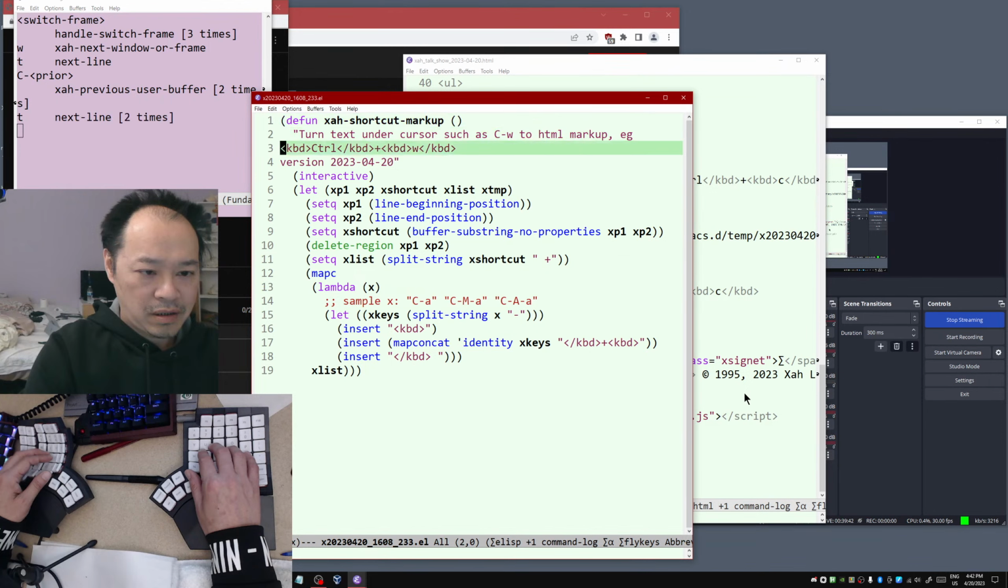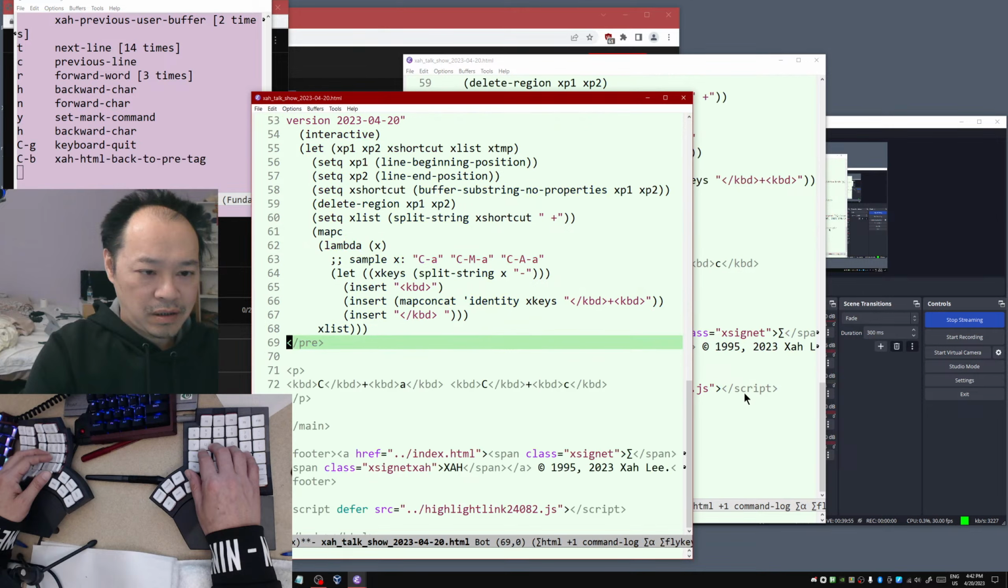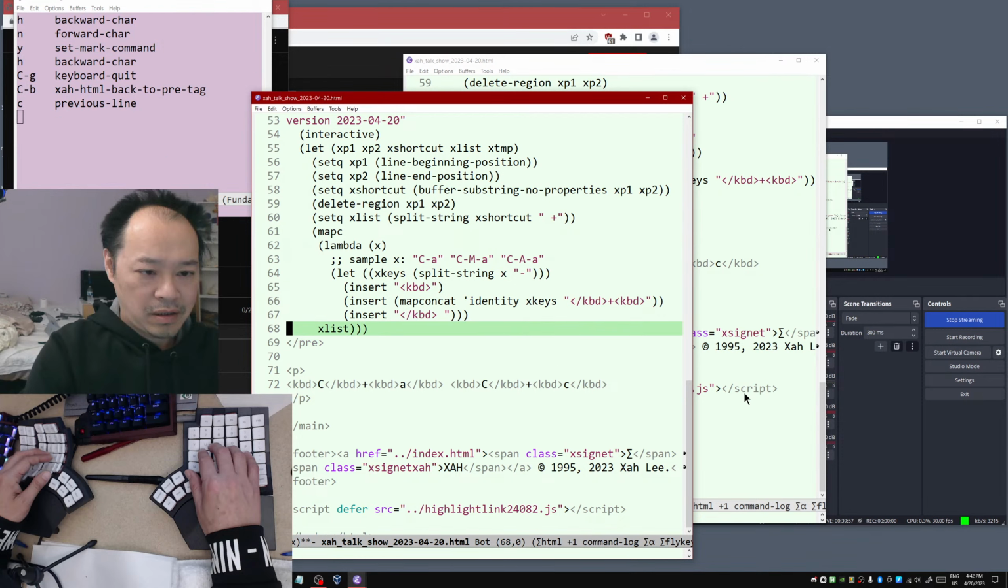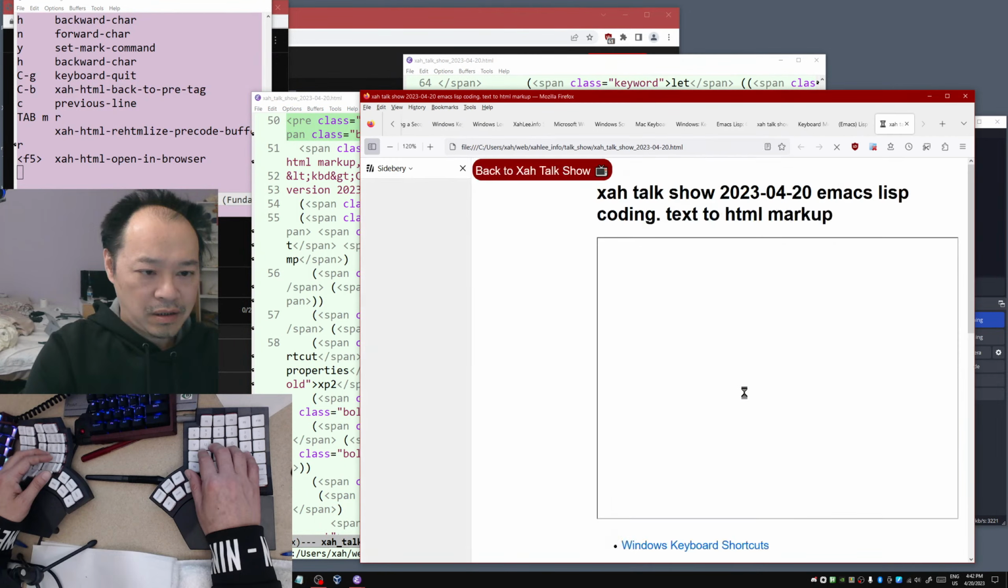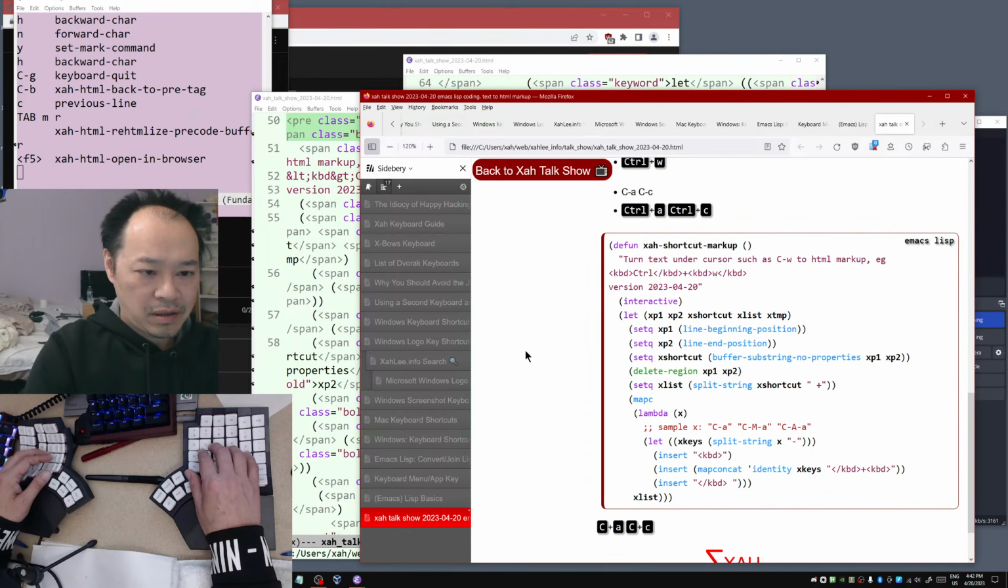It's not complete though, because the next step is that we need to change the capital C to CTRL. But okay, so here is the code. Let's syntax color it, show in browser. So here's the code today.